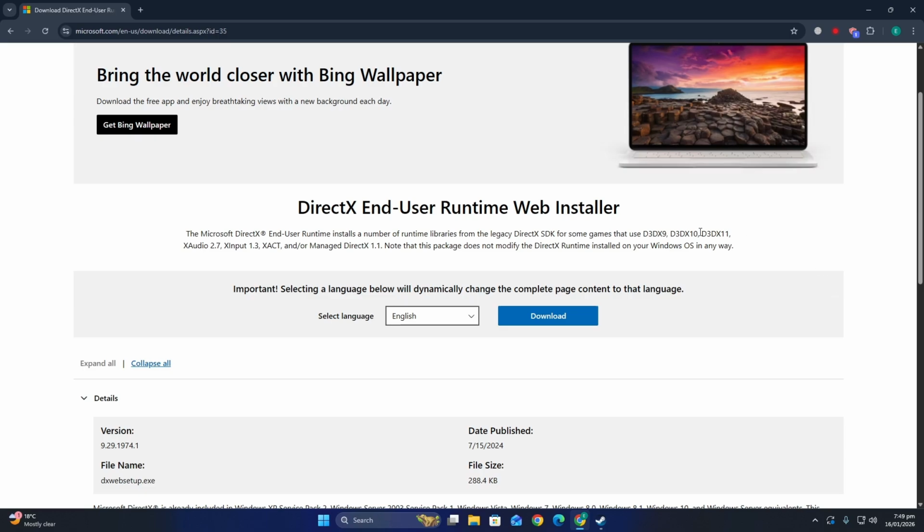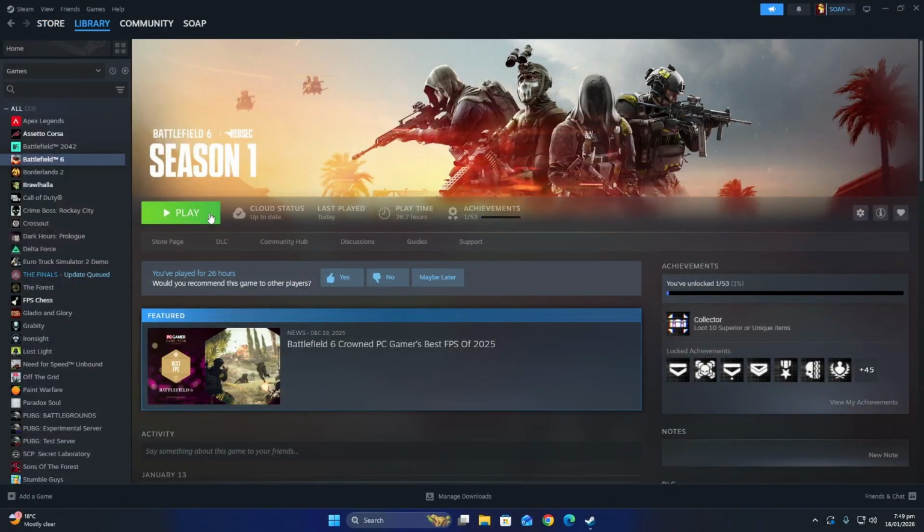Once everything is installed, restart your computer one last time and then open the game. The error should now be fixed.